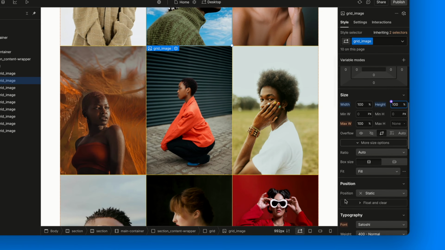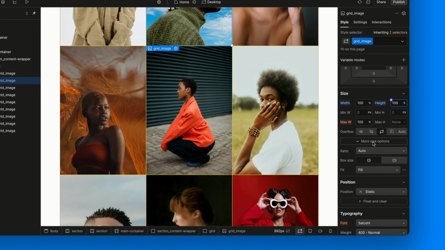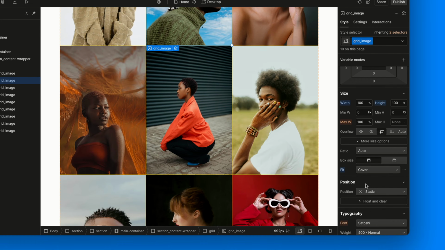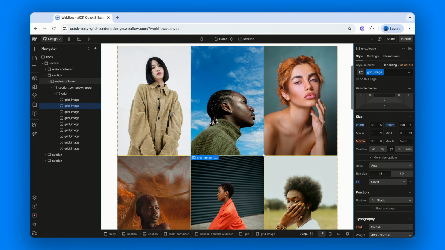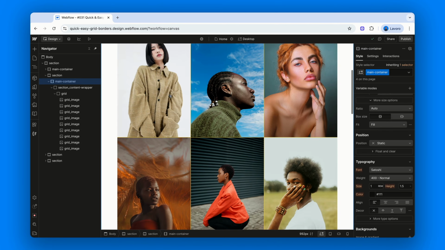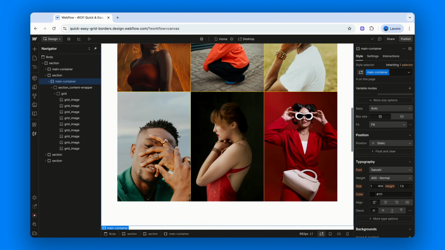Then, under the size section, click on More Size Options and change the fit property to Cover. This forces each image to fill the cell entirely without distortion, while preserving its original aspect ratio. Perfect! Now the grid has clean, consistent inner borders, exactly what we were going for.